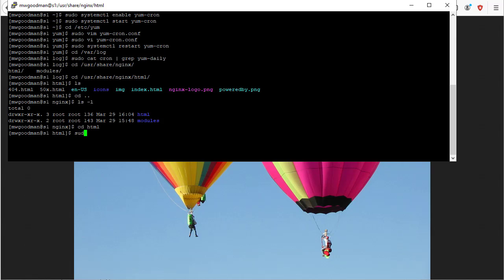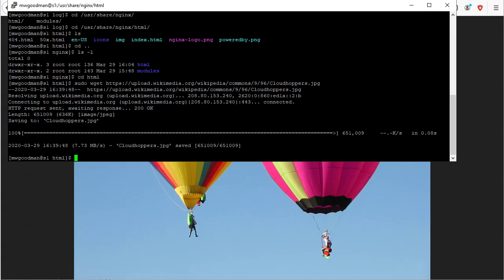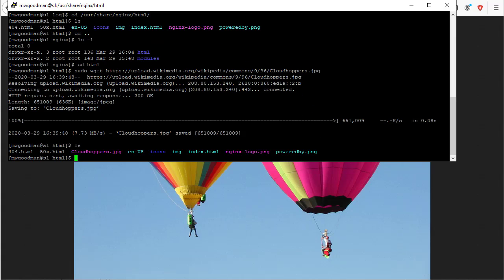I'm going to do a sudo. I'm going to issue a wget space. And I'm going to right click and paste that graphic file link location. So wget is webget. It's going to go out on the internet, grab that image and save it here as cloudhoppers.jpg. If you happen to download a graphic that's got a very long, weird name, you'd probably want to use the mv command to change the name of it.